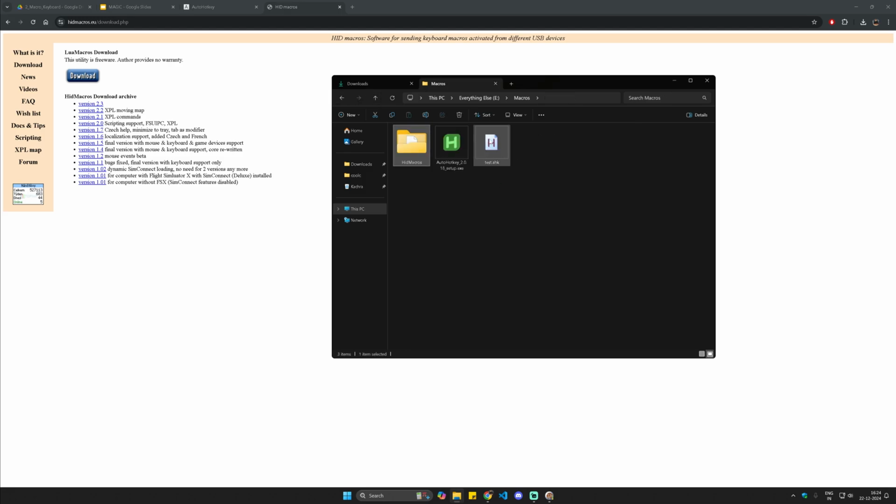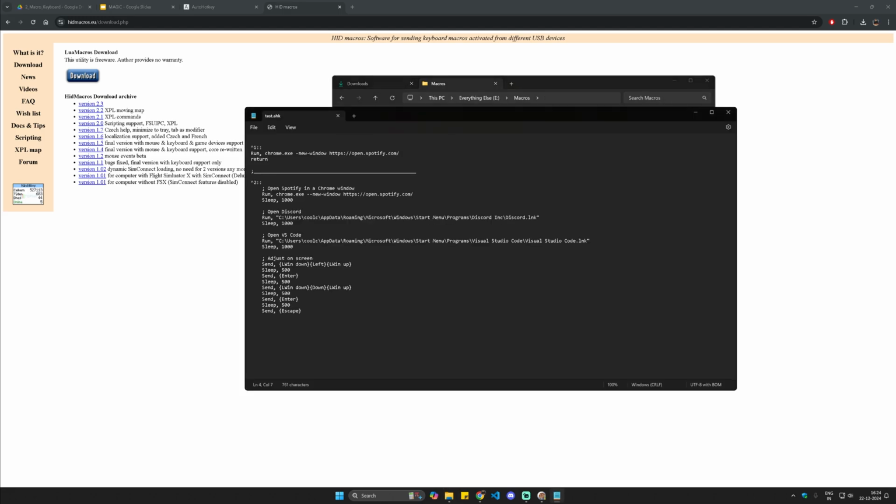Let's make a little bit more complicated task. Okay, so I wrote this. So let's say you open your laptop or PC every day and you want specific windows open at specific positions on your screen before you start. So let's say I want Spotify on the top right of my screen, I want Discord on the bottom right of my screen, and I want VS Code on the entire left side of my screen.